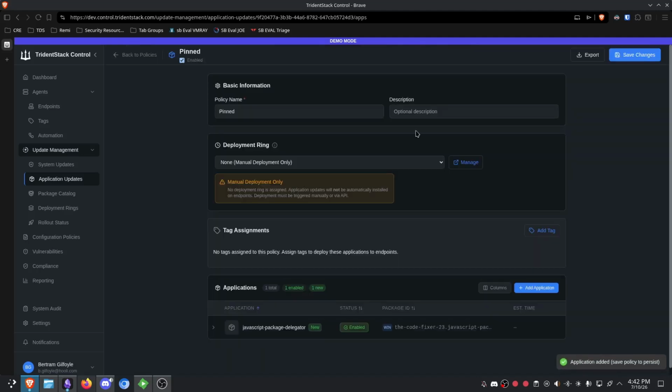Then we can hit add application, and anything that has an earlier version of Java will update to version 4.0. Anything with a newer version, like let's say there's a host that has version 5.0, will not roll back to an older version. It will only update older versions to at least this pinned version. Awesome.